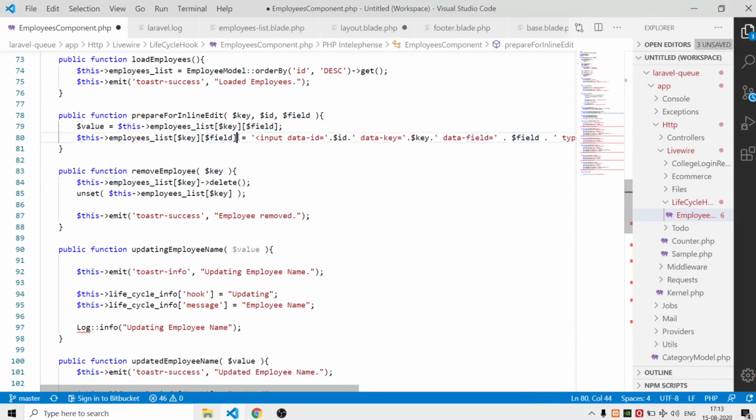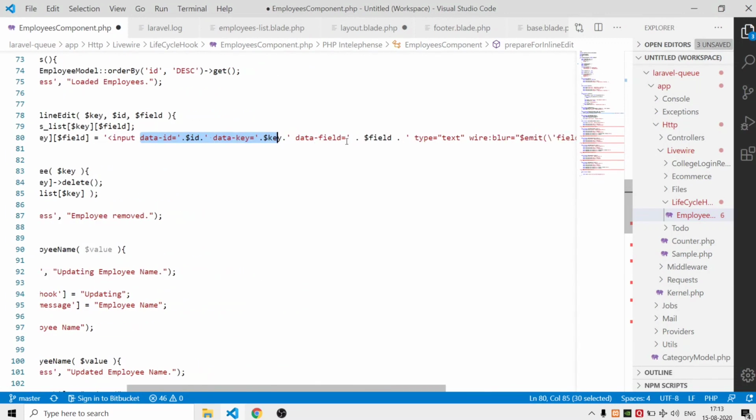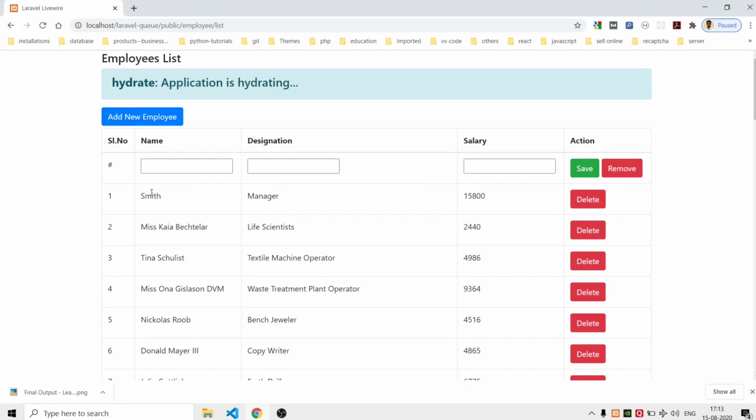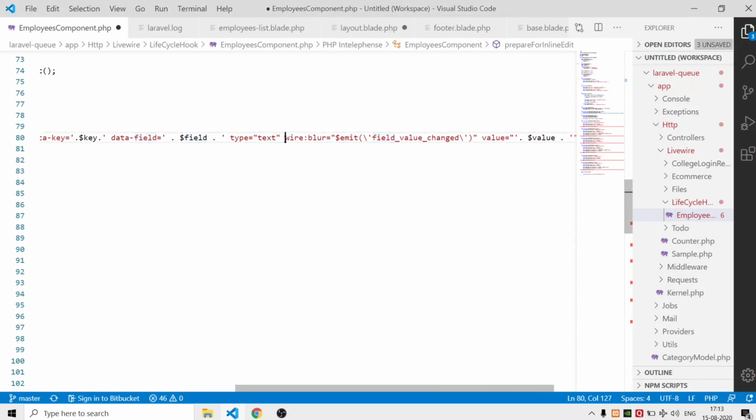And what I do is, instead of passing the value of the field, I use HTML here, and also use some data attributes such as data ID, data key, and data field. The field contains which field I have to update, for example employee name, employee designation, or salary. Afterwards there is the wire colon blur event. When clicked on that event, I trigger this emit event.